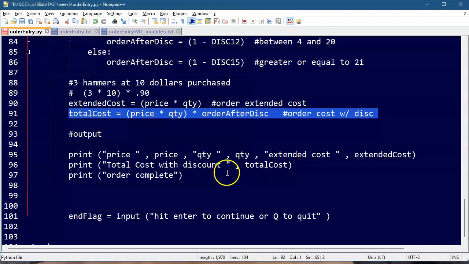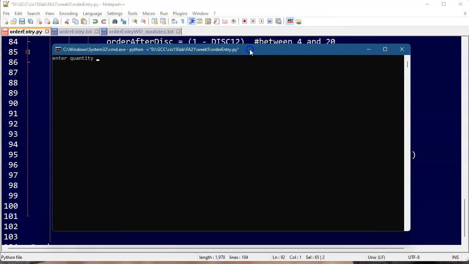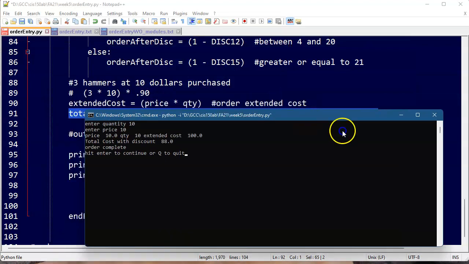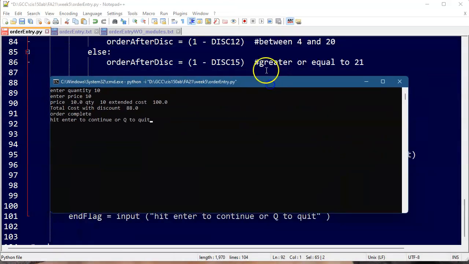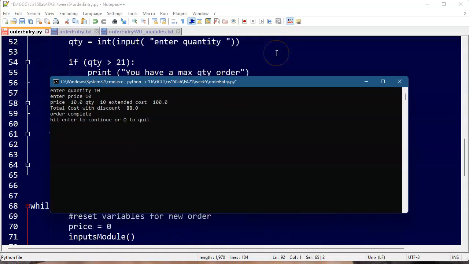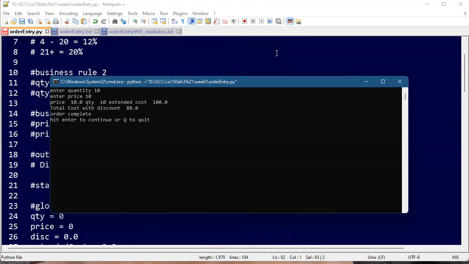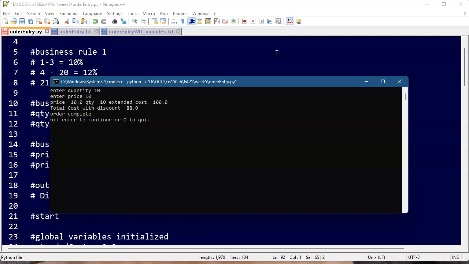When you run this, and I'm going to run it inside of Notepad, quantity of 10, price of 10, that means 10 times 10 is 100, that looks pretty good. Discount for 10, I can't remember what it was, let's see, business rules, looks like it's supposed to be 3%, I think that's right. I haven't actually checked that yet, but I think that's right.